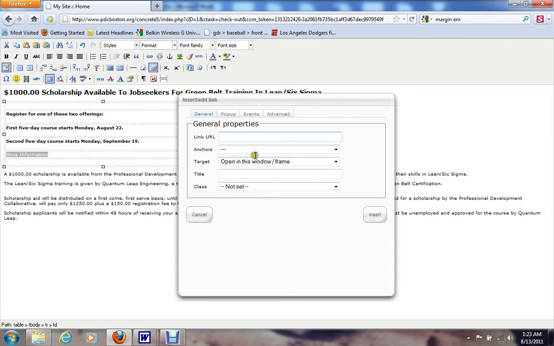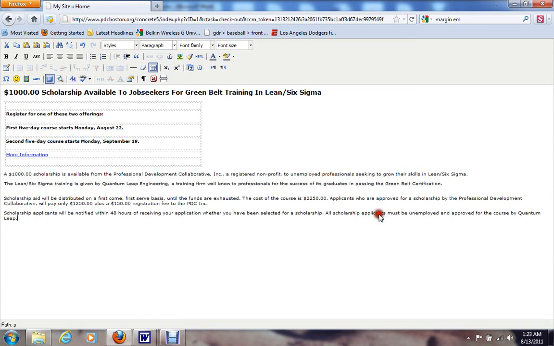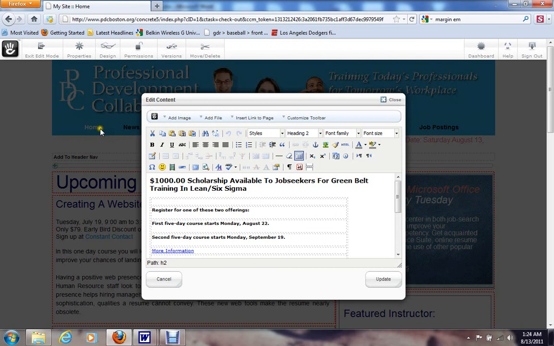And so it wants a link URL. Currently, right now, I don't have one, so I'm just going to put pdcboston.org for the URL. It's just a placeholder for now. And this is as far as I'm going to go here on this edit. So I want to get out of the editor, and if I go back into normal mode instead of full screen mode, I have my closing button down here to update, and it now will update the block.